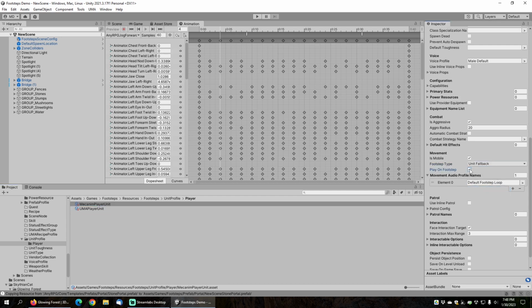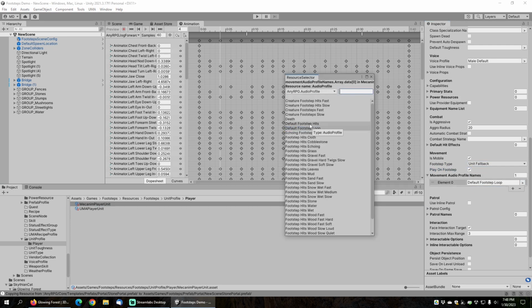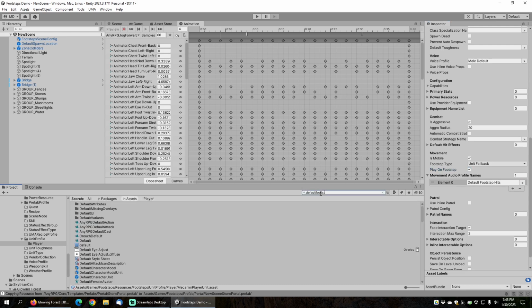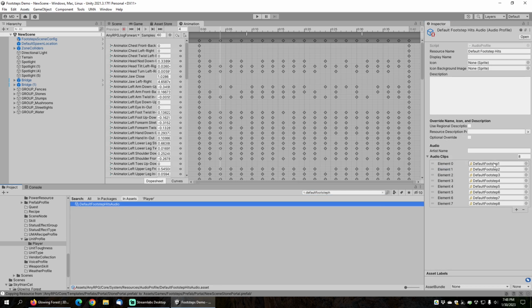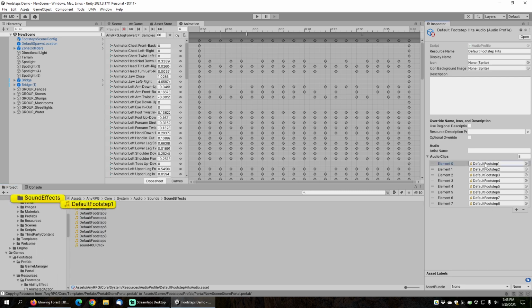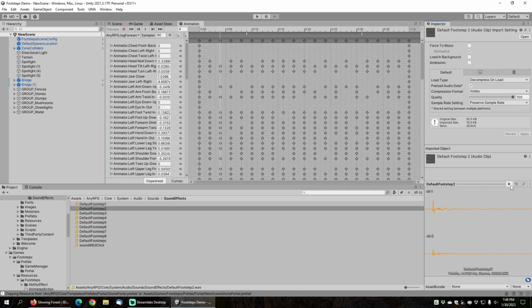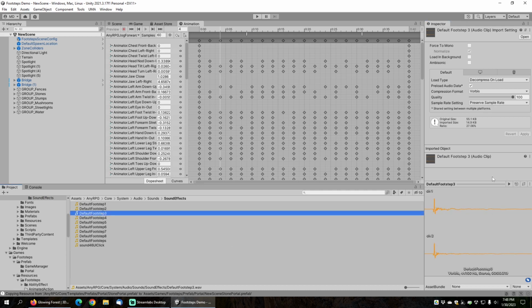I'm going to check Play on Footstep here, and then make sure to set something that says hits. So I'll set Default Footstep Hits as the character's default footstep sound. Let's take a look at Default Footstep Hits and just see how it's configured. You can see that in this audio profile we have 8 individual footsteps, and if we look at each of these footsteps, you can see that it's just a single footstep hit, not an entire loop.